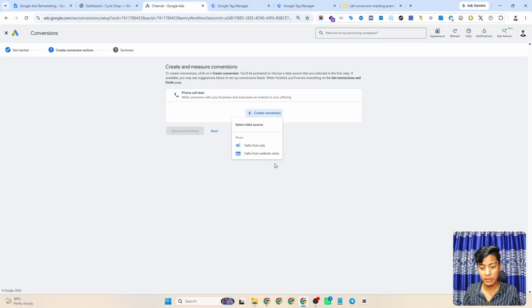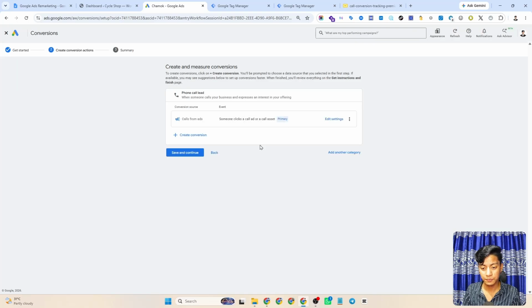When you click here, you can see two options, calls from ads and calls from website visit. First of all, we will create a conversion for calls from ads. That's why I am selecting this one. Then you need to click on save and continue. Okay, you can click edit settings.